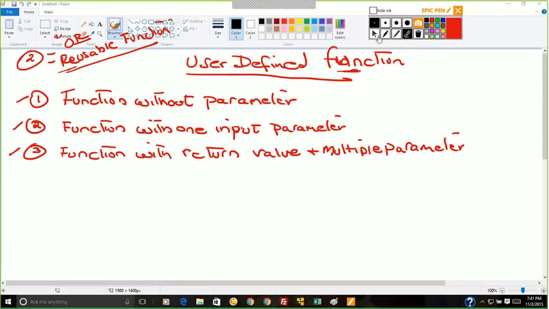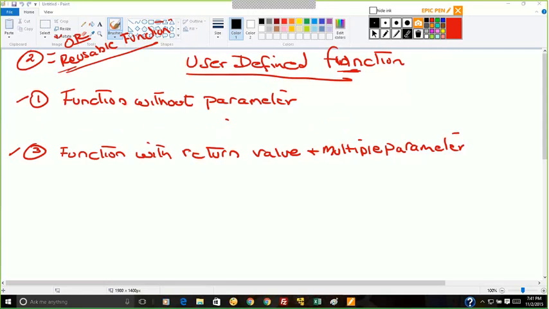Now let's see one at a time. Now I'm going to clean this up. I'm going to first start with function with no input parameter.